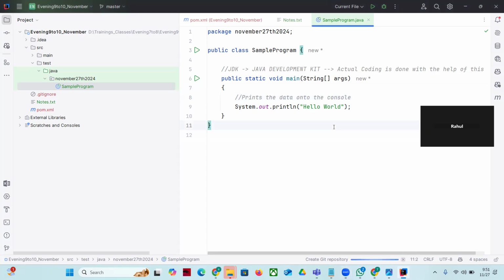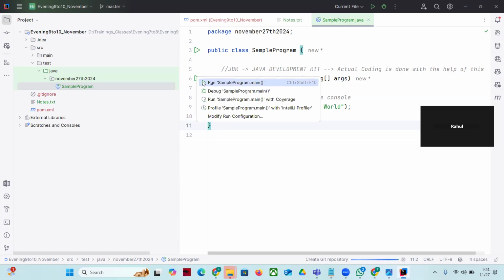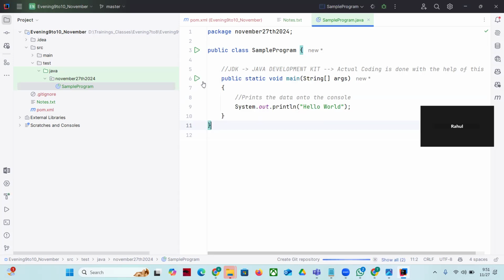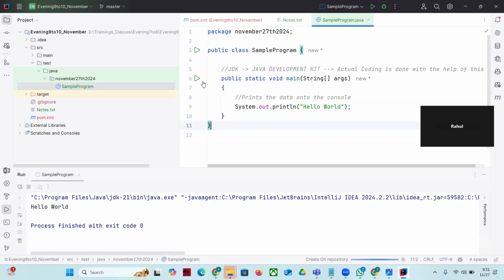So how do we run the program? The editor has given you one option. You can click on the play button, and click on run. Got it? Is this clear, everyone? How do we write our favorite hello world program, followed by how we visualize the output here? No queries so far?